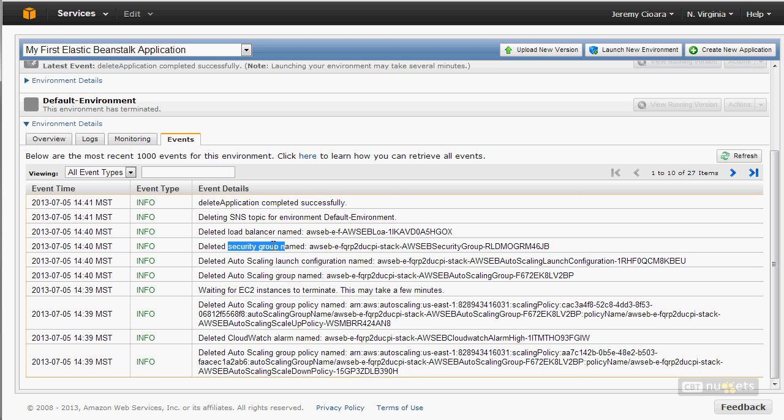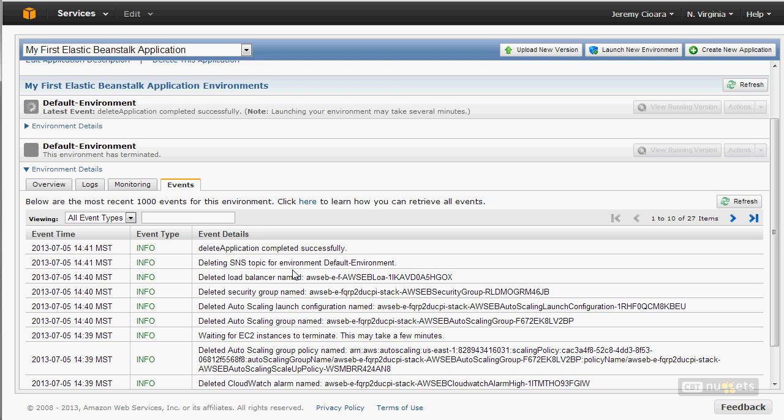It created security groups and ELB load balancers. It created SNS topics. So I mean, all of this stuff. I know we're in the foundations series right now, right? So I know some of this stuff you might be like, okay, I remember that.